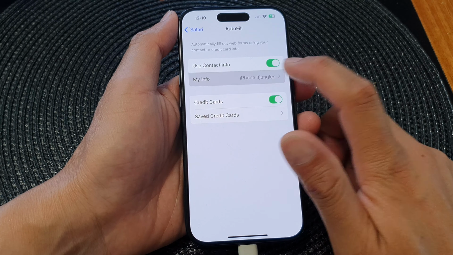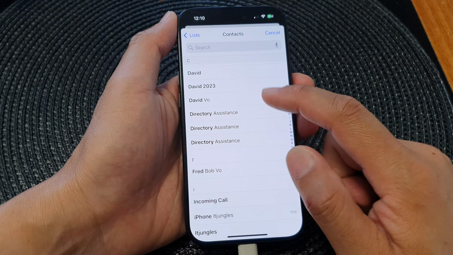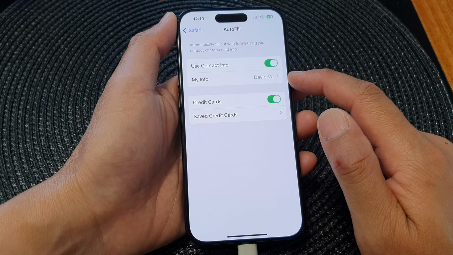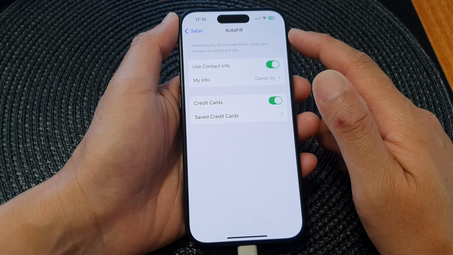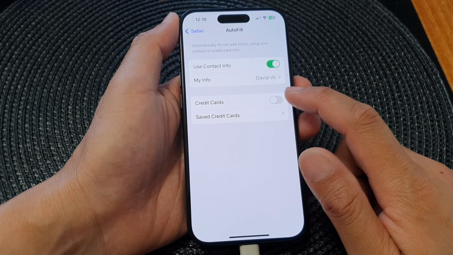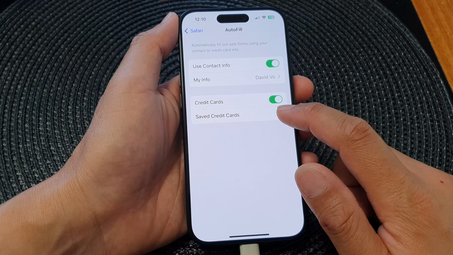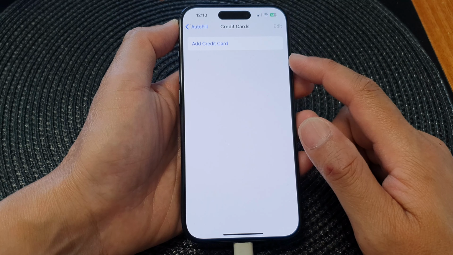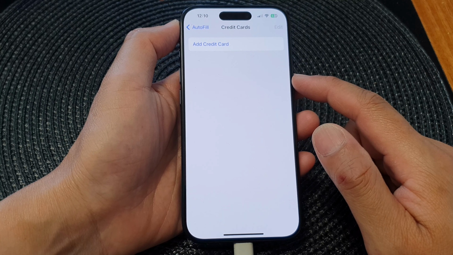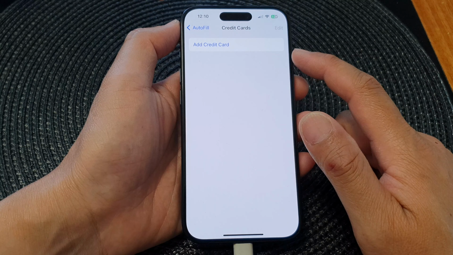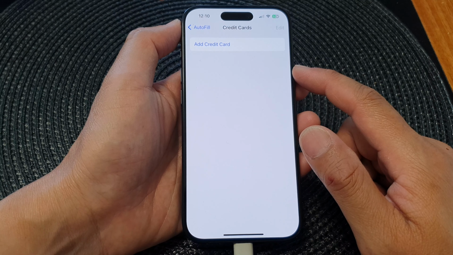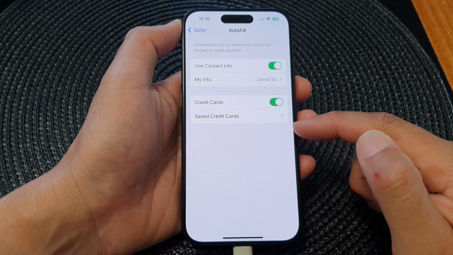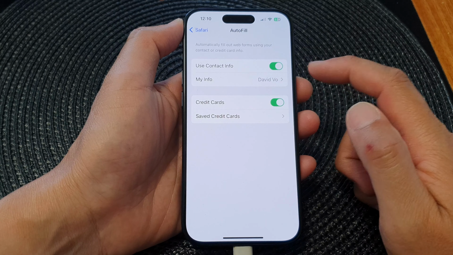So tap on my info and in here you can select a new contact and that will update the contact for autofill in Safari. The bottom one is the credit cards info, so you can tap on save credit cards and in here select a credit card that you would like to use as the default credit card, so that when the form requires you to fill out the credit card details, it will use the selected credit card to autofill the form in Safari.